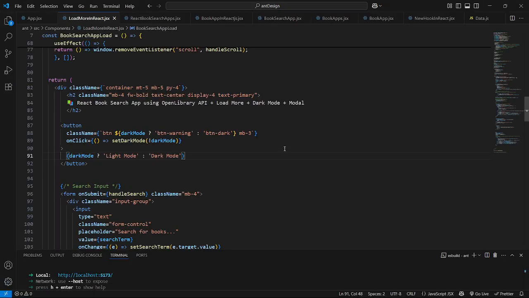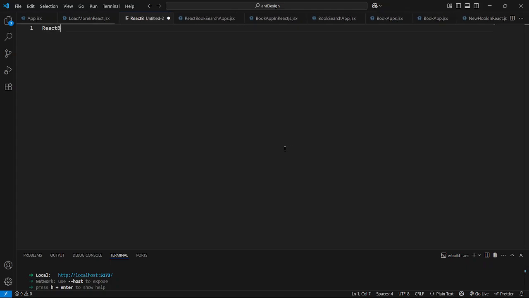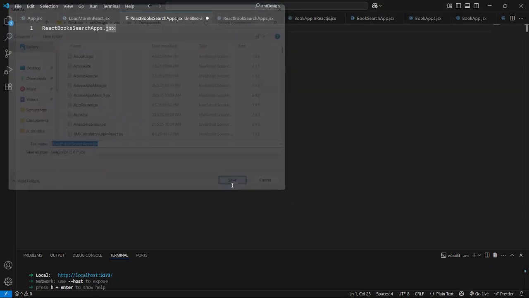So guys, here I'm going to use the VS Code editor. Guys, you are free to use the IDE of your choice, of your preferences. So I'm going to create the new file also. I'll say React books search apps.jsx, save the file in the components folder only, hit save.